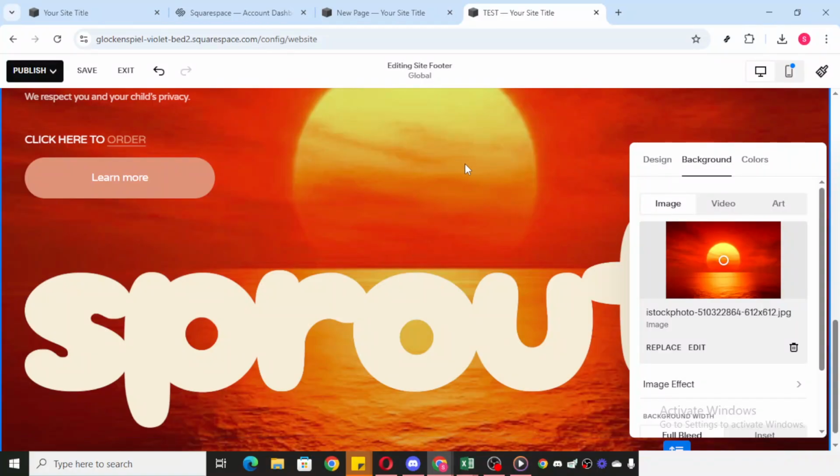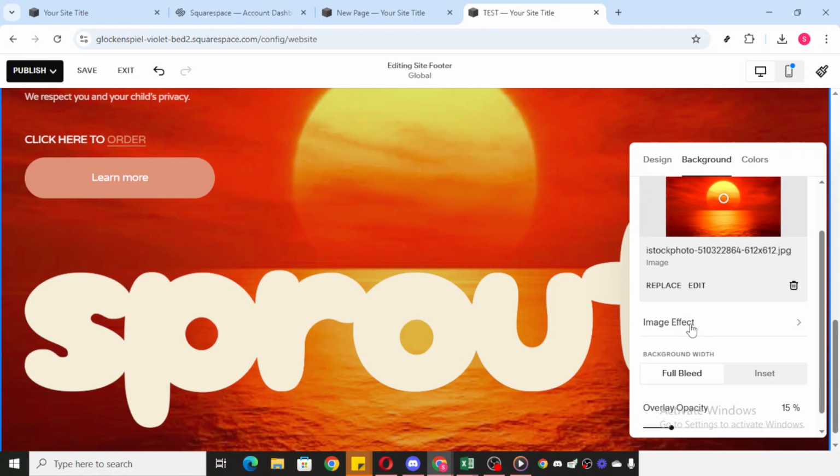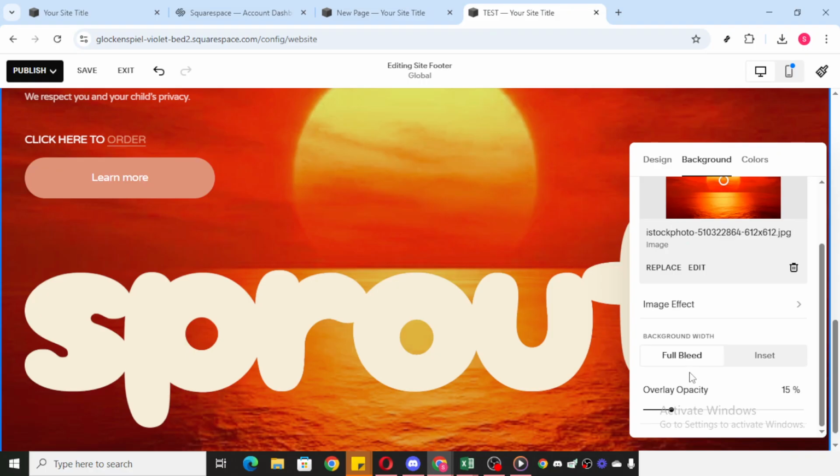After adding the image, you have the option to replace it or make further adjustments. You can select an image effect if you want to add a bit more style or flair to your background. Additionally, you can fine-tune the overlay opacity to achieve just the right look. Adjusting the opacity allows you to control how much of the underlying content is visible through the image.